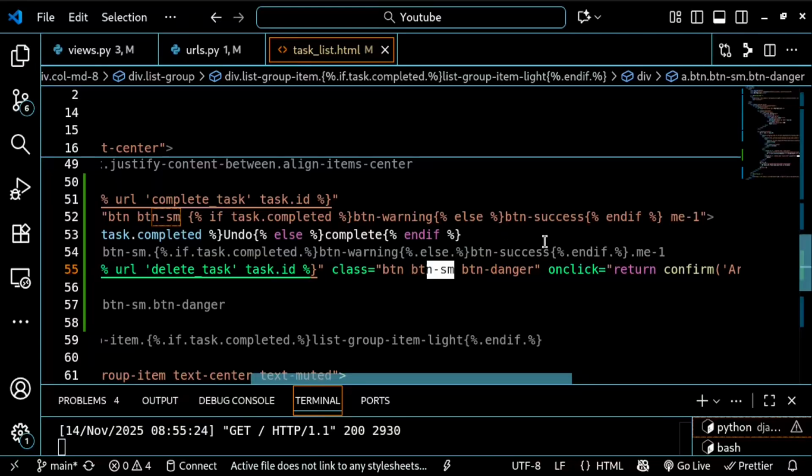Okay, so security considerations that we have done here. Important to note about GET and POST requests. In a real application, destructive actions like delete should use POST. We are using GET for simplicity in this tutorial. For production, we'll use forms with POST for complete and delete.